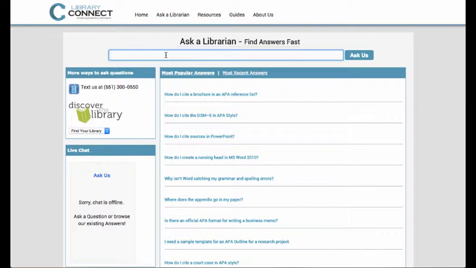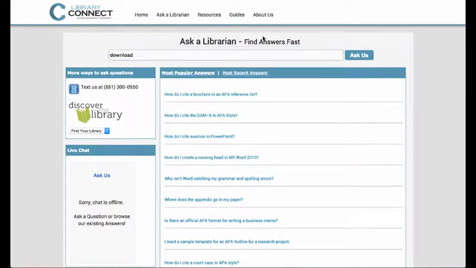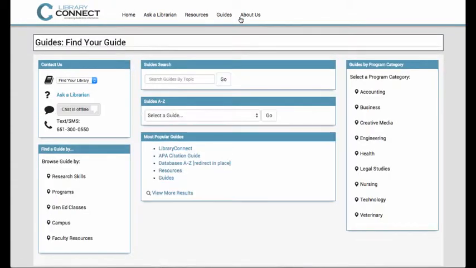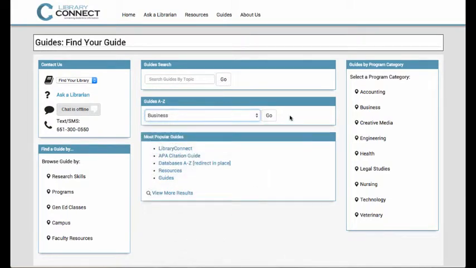So if you want to know, say, how to download an ebook, you can just start typing your question in, and you'll have a bunch of responses there. Okay. Now, for graduate students, you'll mostly want to be focusing on our business guide. So to get there, click on the Guides tab. Then I can select in many different ways several of our other guides that we have, but I'm going to use this drop-down menu for Guides A to Z and choose Business.